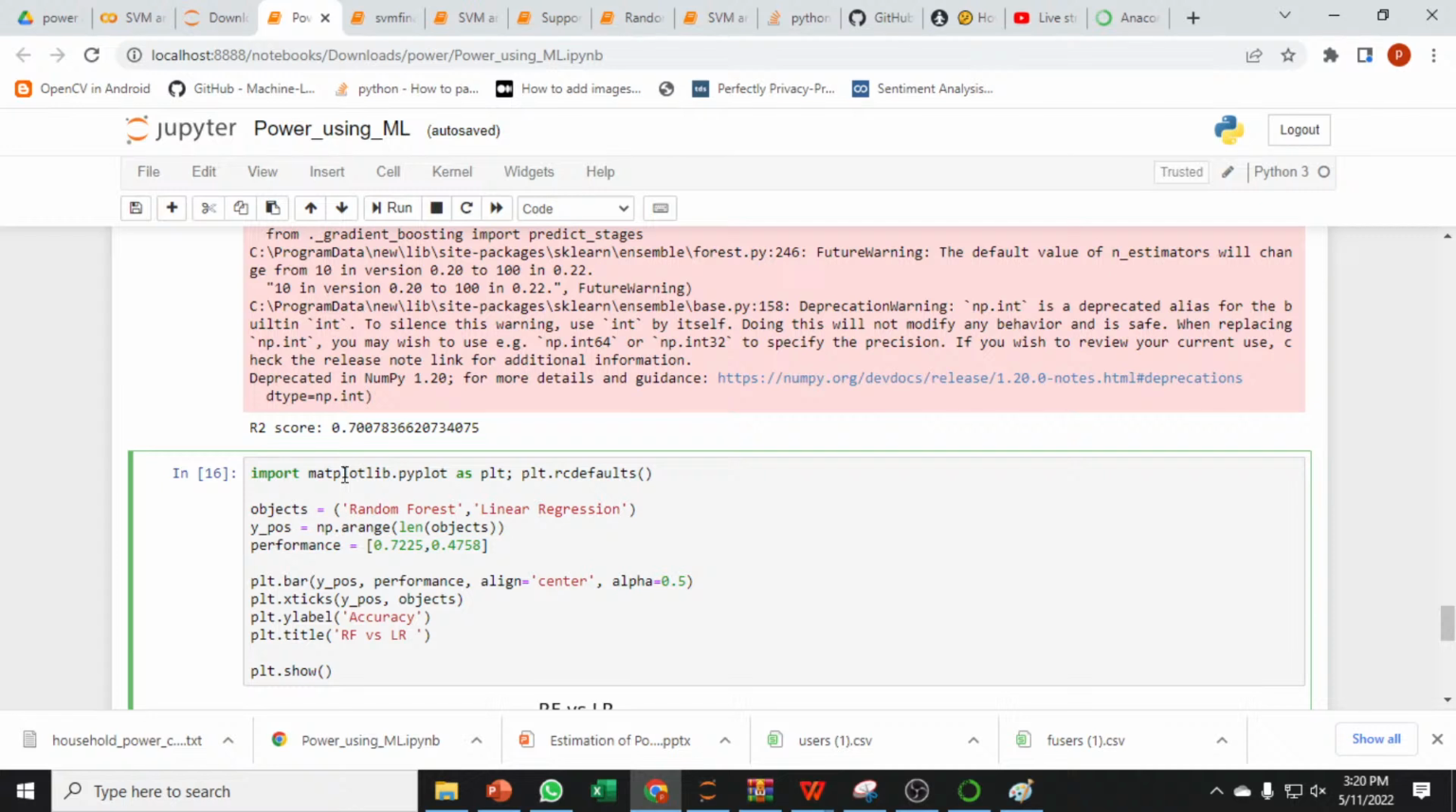Next I am going to compare the results. Which algorithm gave me the best possibility result actually? Random forest algorithm, right? So I have to plot the data in a graph. Import the matplotlib.pyplot module as the plt variable. Objects is taken as the name of the algorithm. Y position is taken as the length of the objects. Performance is taken as how accurately it got the output. Going to plot my data in a bar chart, and next the x label, y label and title are assigned.